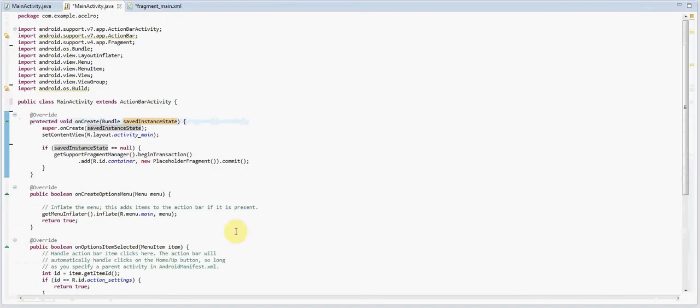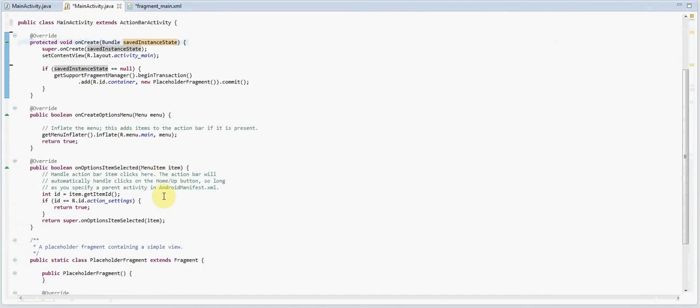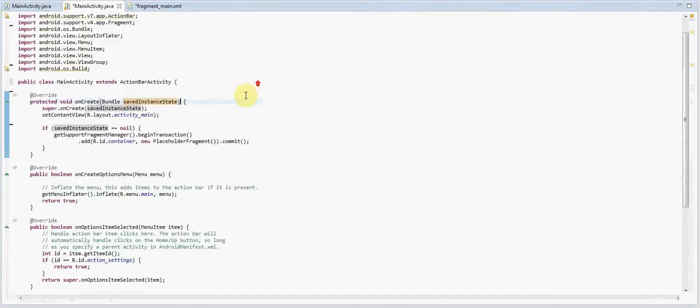So here, there's all the pre-generated stuff. And the first thing you have to do is implement the sensor event listener in the main activity. So right here in the main activity, where it says extends action bar activity, type in implements sensor event listener.